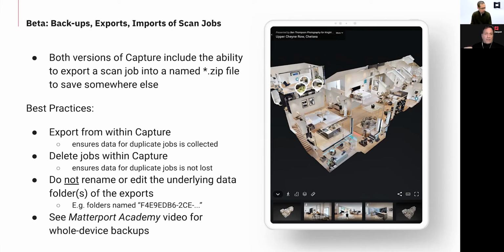One of the reasons why it's better to do an individual scan job backup within Capture and use those features is that there's a subtlety that we're seeing folks are not aware of. If I have job number 1 and I duplicate it, and it's now job number 2, and I continue doing some work on there, and I take the job number 2 folder inside Capture's data structure using these third-party tools and copy it off, it will not include some of the data that's involved in that job because we're not duplicating that on iOS into the new job. We're trying to save space.